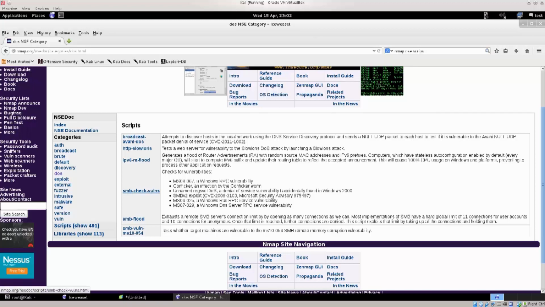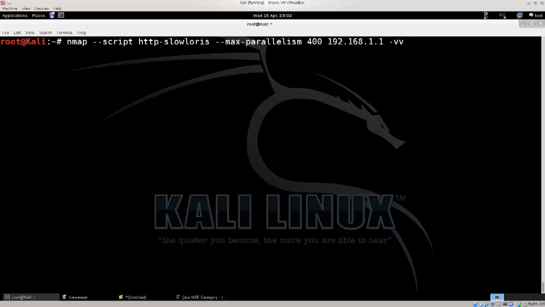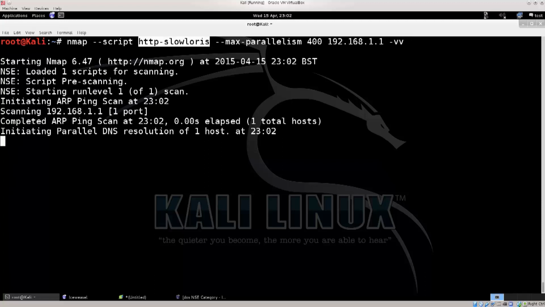What different types of attacks will actually work for you. Anyway, we want this one for web servers, in order to be able to DOS a website or something of a kind. So I'm just going to go ahead and use it here. You see script HTTP slow loris. Press enter and let the scan run its course.